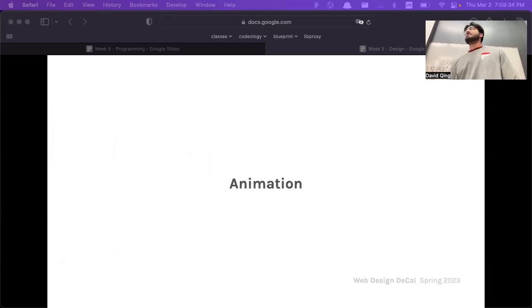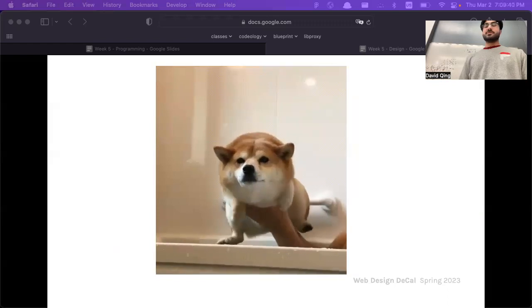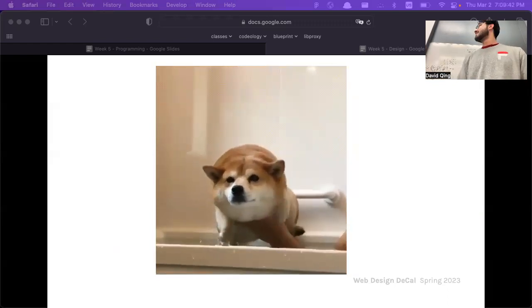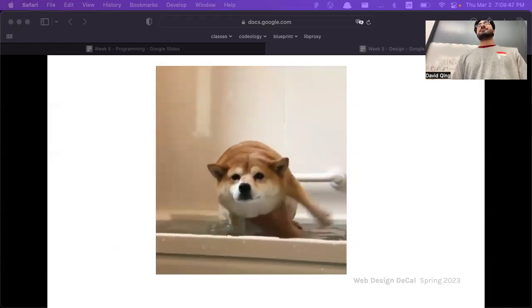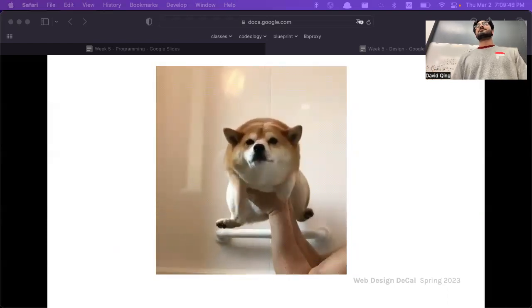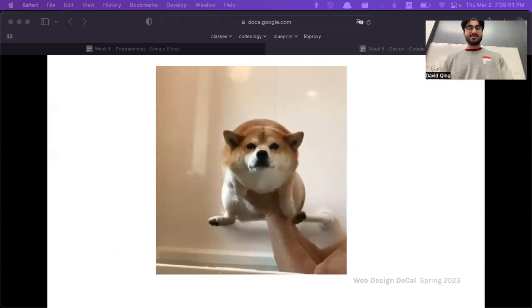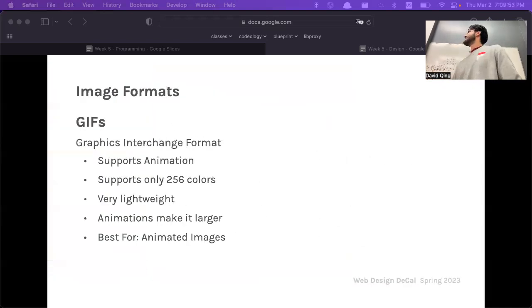All right, next up is animations. And you guys are probably very familiar with animations and images. Can anyone tell me what this is? An image that is moving. What do we call that? A GIF or a GIF? GIF. Yep, exactly. A GIF, which is a graphics interchange format, right?